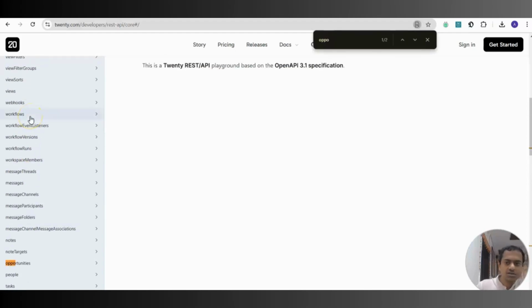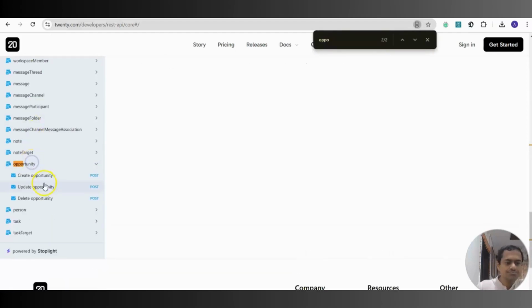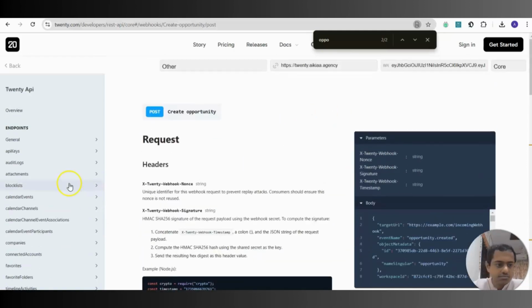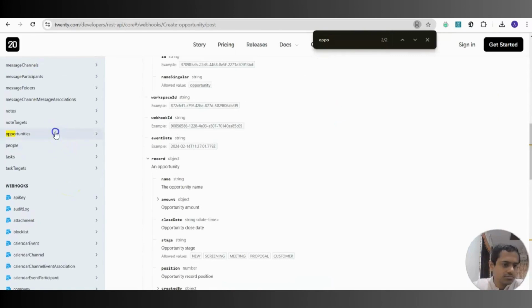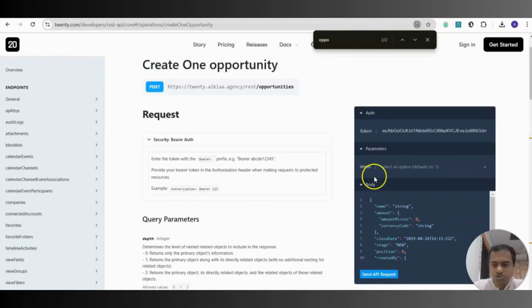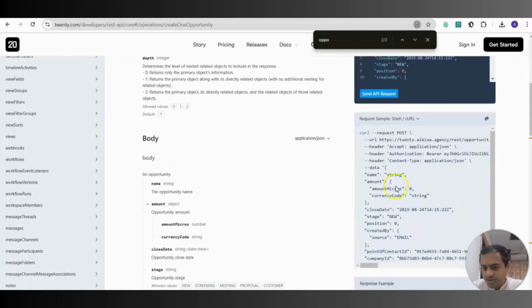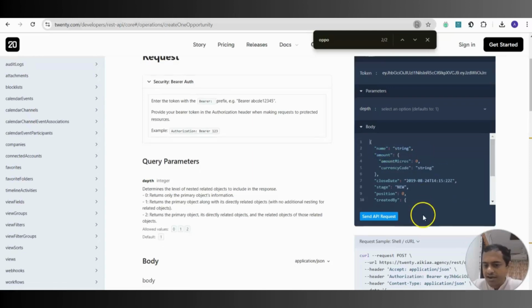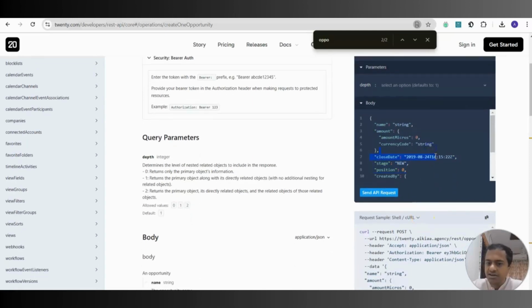Let's just search it. There we go. So this is a create opportunity API, and okay, create one opportunity. What we are supposed to add here is the name of the opportunity. Let's keep the amount as it is because we are not dealing with amount of anything right now. And close date, we can set it dynamically using JavaScript.